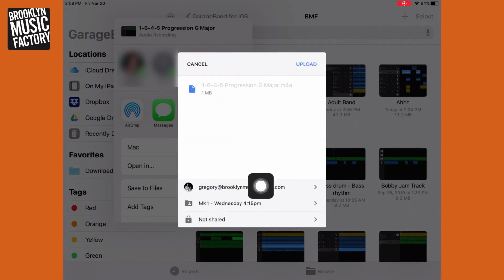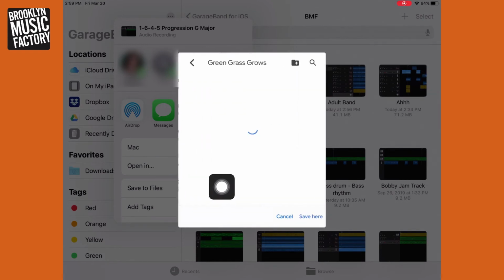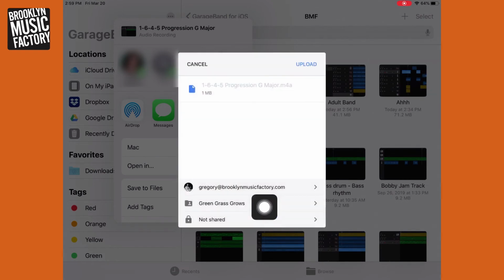Actually, that just dropped it into the mini keys folder. If you wanted to be more specific, then you can go down to the Green Grass Grows All Around and then you could save it there. And then you just click upload. I'm not going to do that because that will very much confuse my mini keys class. But you want to make sure that you're uploading it to the correct folder. So that's how you navigate that, is through here, okay?